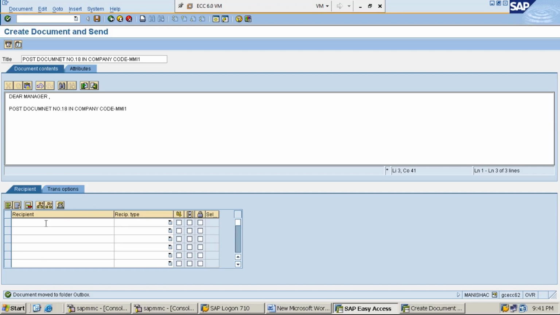Next here you can see recipient, right? Recipient is nothing but to whom we are trying to send this intimation, manager. So MANISHAM, the user ID, shall be given. So give recipient, that is manager user ID. Then click on send icon. You can see here on the top left, click on send.